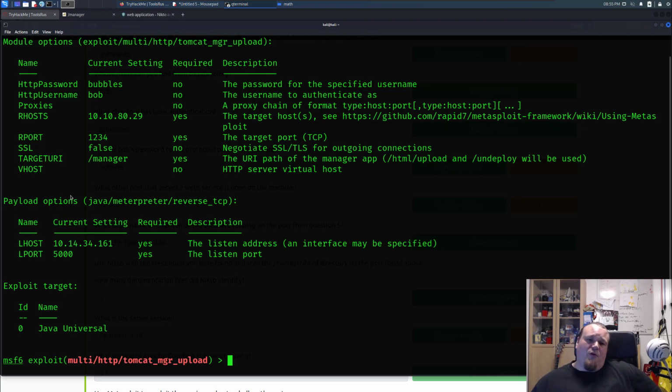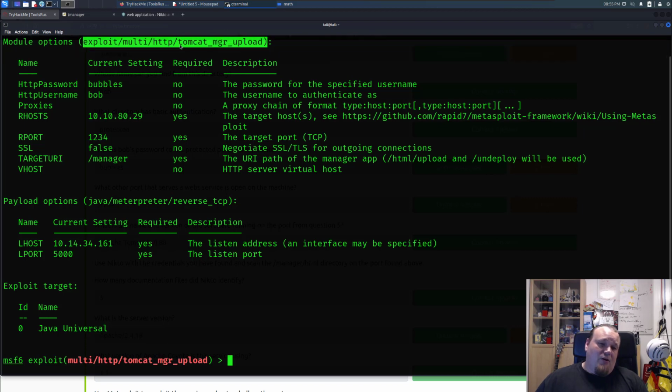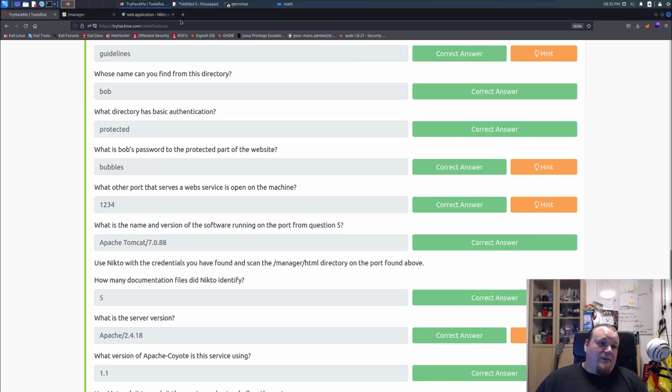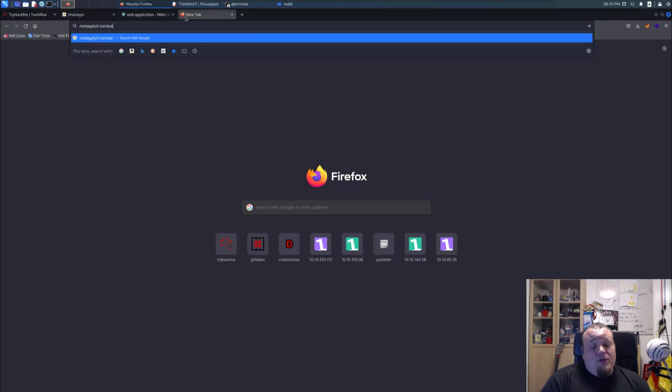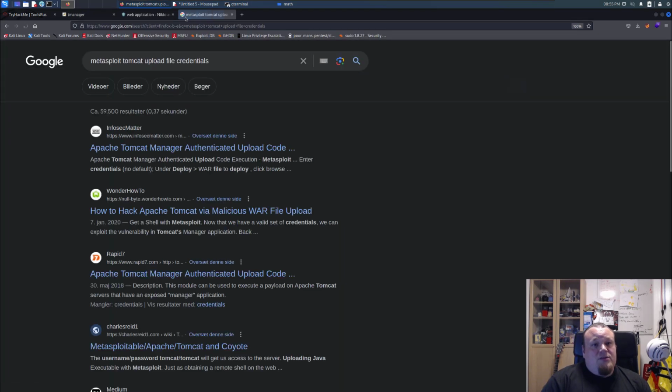This is also the force and the weakness of Metasploit. It can be really great, but how would you know it would be the one? How did I know that? Well, Tomcat manager upload. This is the module that uploads a file to Tomcat. You can also go ahead and research that and search something like Metasploit, Tomcat, upload file, credentials, something like that.